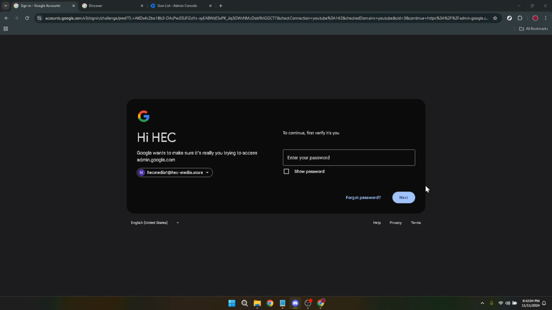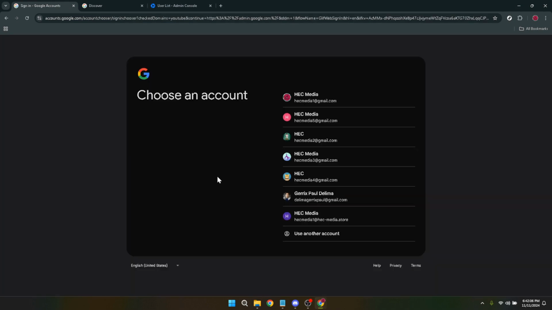First, you'll want to navigate to Google Workspace. This is your starting point where all the magic happens. Remember, Google Workspace houses all of your professional tools and settings in one convenient place.